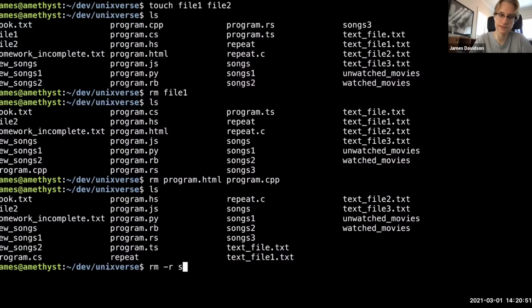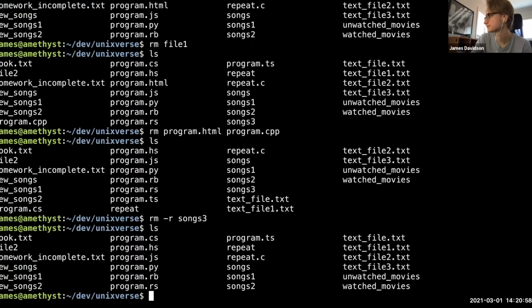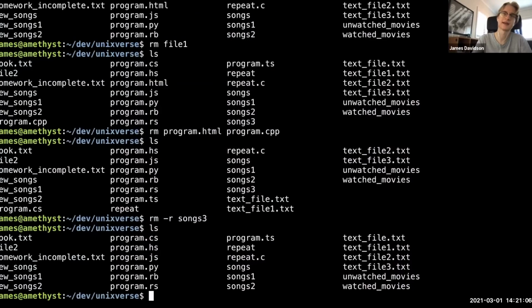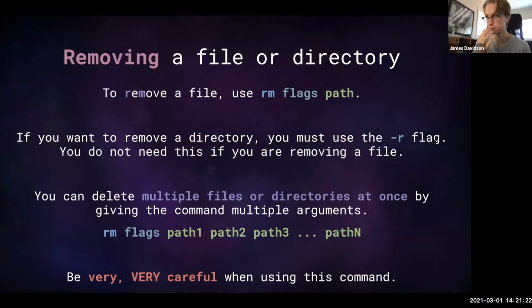So if I want to remove this folder, rm -r songs3, and now it's gone. If you want to delete a file, you don't need to use -r. However, you can still specify it anyway, and it has the same effect, which is to say that if you want to remove a file, rm -r file and rm file are just equivalent. They do the same thing. So you don't have to specify that, but you can if you want, still works.